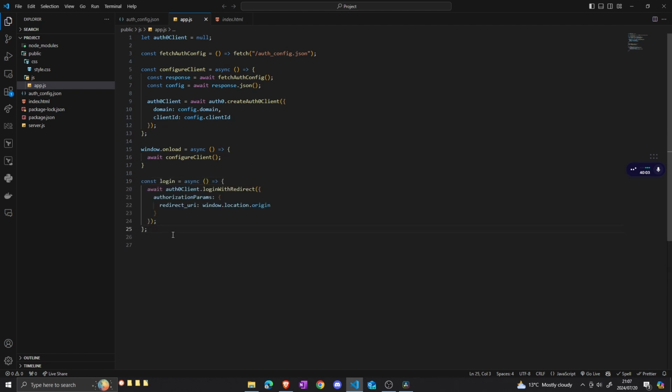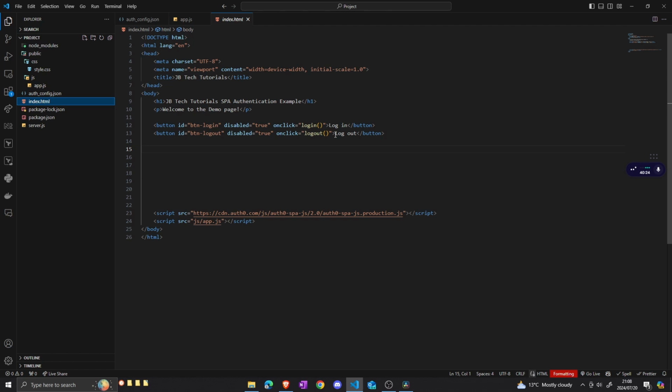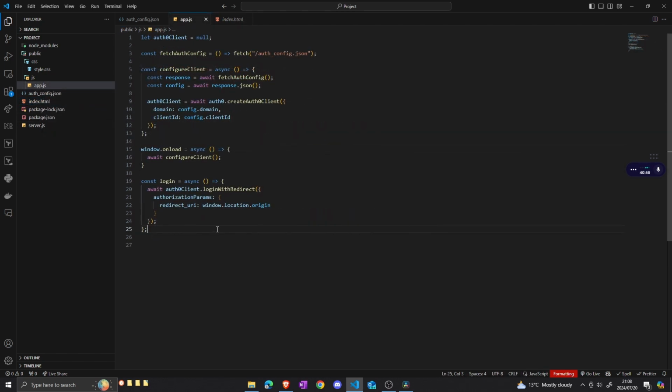So still inside of app.js, I have added this login function that calls Auth0 client.loginWithRedirect to perform the login step. The login function is called by the login button previously defined in the HTML page. So here we defined login and logout. So in this example, we are redirecting the user back to the same page that we're on right now. We're not going to redirect to another page because this is a single page application. And we do this by specifying window.location.origin.